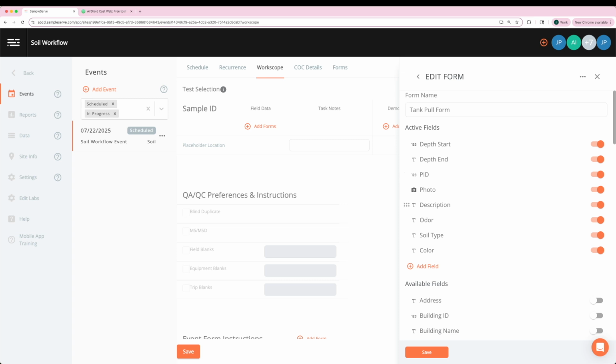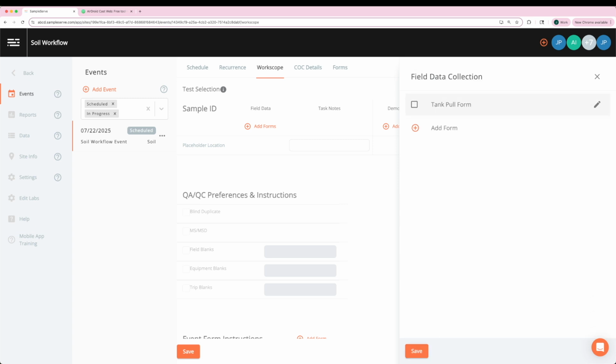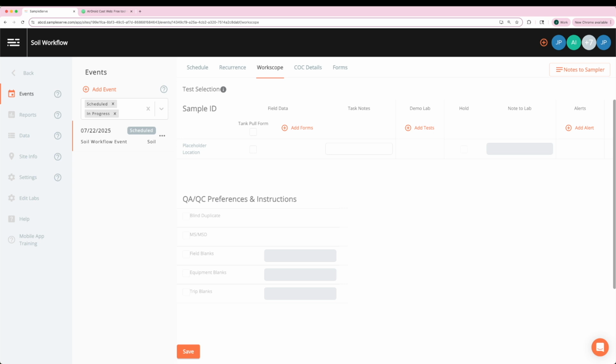In this form, I've customized. I've added a start depth, an end depth, PID, photo, description, odor, soil type, color. Now these customized forms can be any sort of data collection points that you would like to collect in the field. It doesn't necessarily have to be what you're seeing on our screen. We can be adding our soil depth, end, and start inside the name of our sample location, but I also want to be adding that singular data point inside my form as well, so that the start depth and the end depth are contained in a separate data point as well.